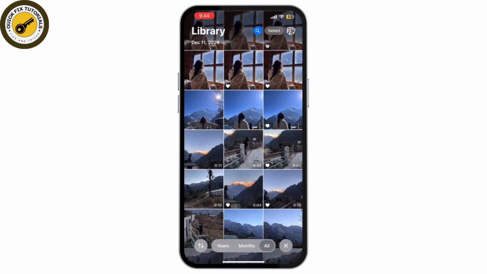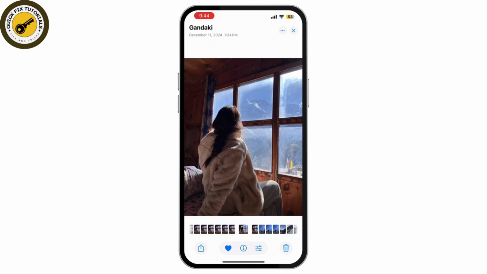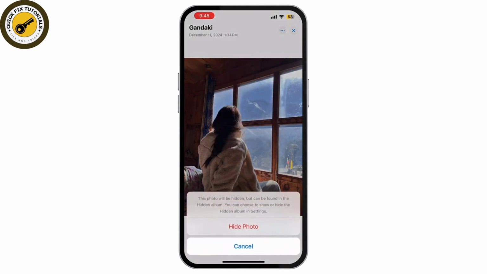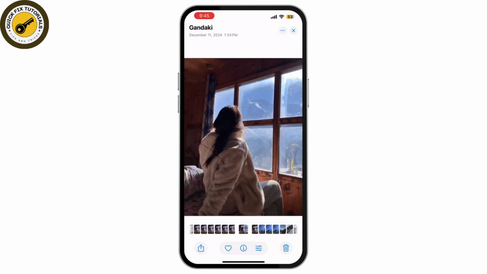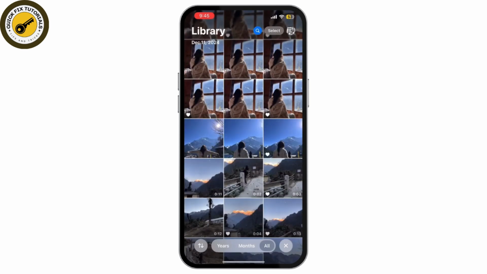First things first, open your Photos app and simply find the photo that you want to hide and tap on the three dots at the top right corner of the screen and simply click on hide photo. Once you've done that, let's find it in our hidden album.